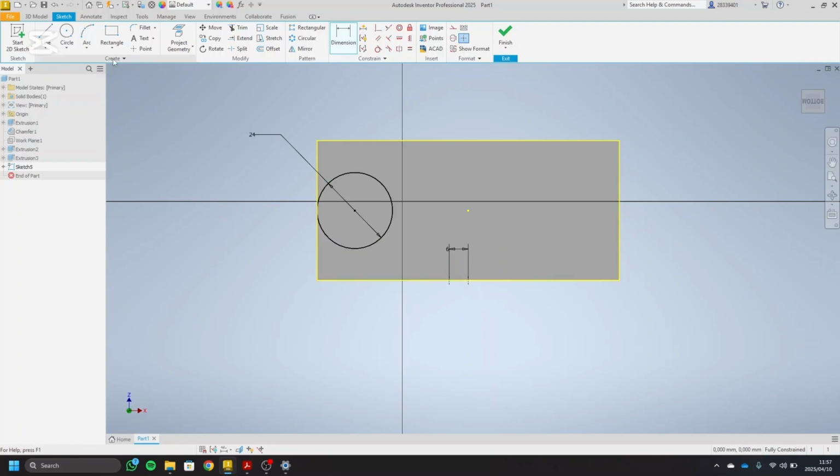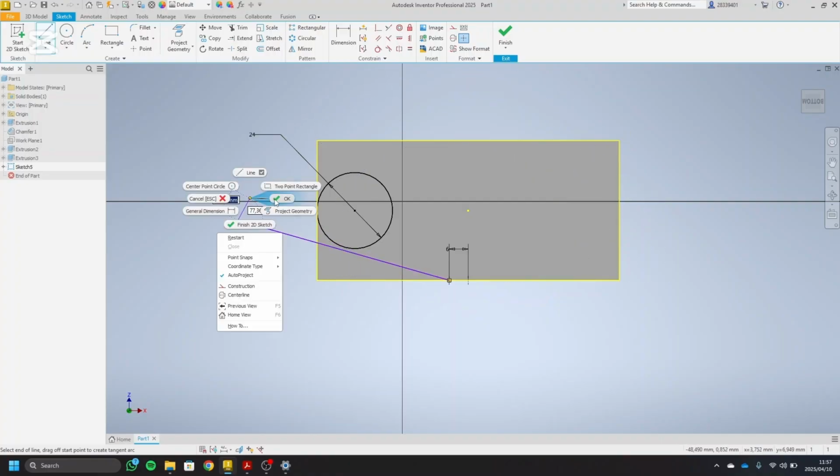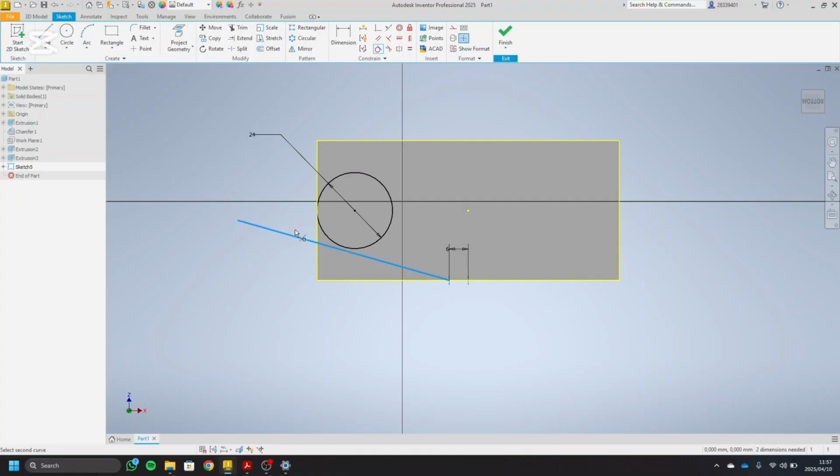Alright, now we also know that from here we can draw a line there, okay, and we can make this a tangent to the circle like that. Okay, now all of this, let me just trim this quickly so you guys can see. So all of this is going to be taken away, right?